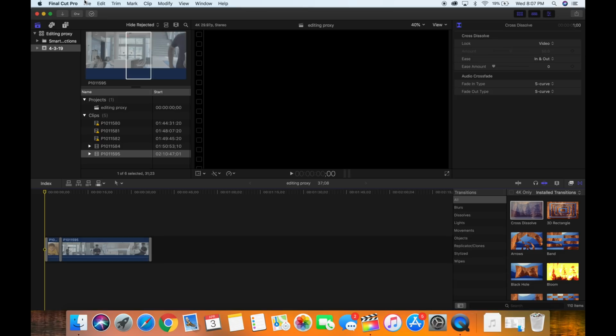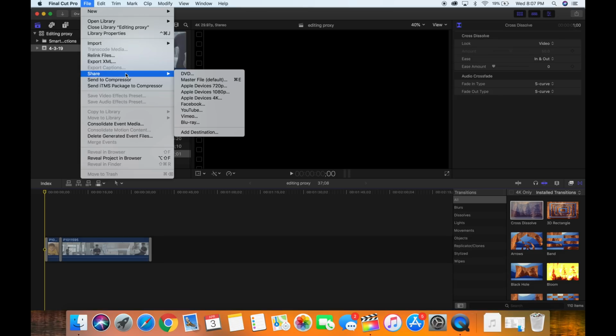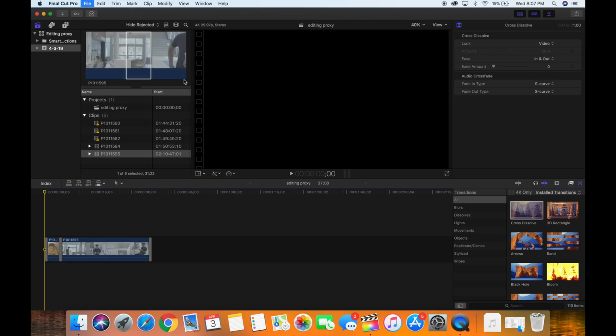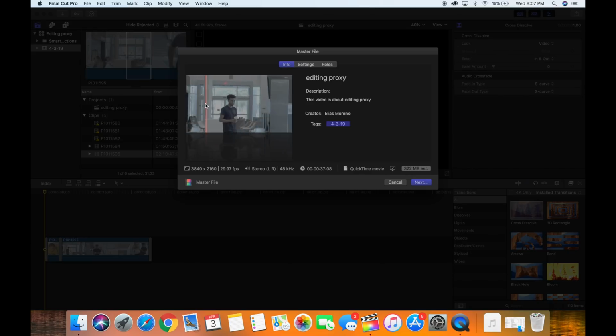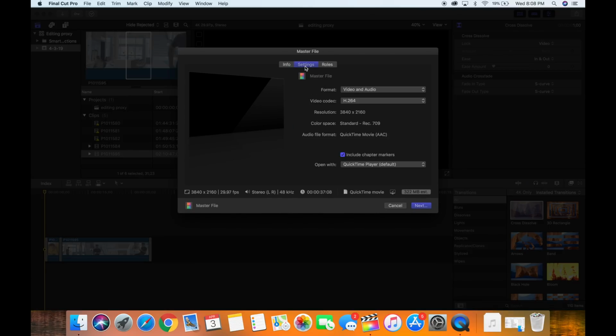So you would go to file and share. Then from share, you select master file. Once that opens, your exporting window will open. Here's the info. It just kind of gives you a rundown of your project. You see from beginning to end if you just kind of scan your mouse over it. Then you would click the settings tab.